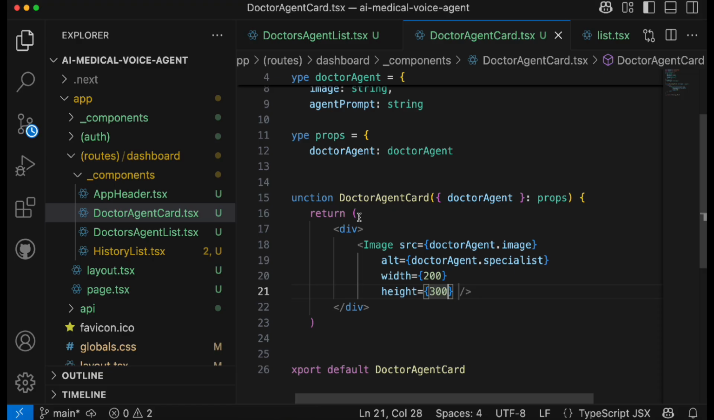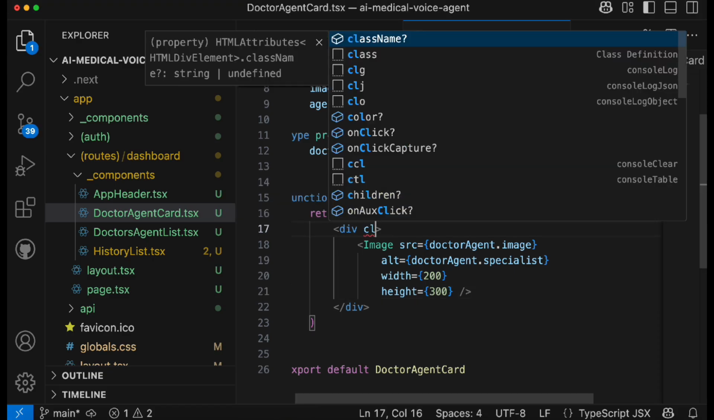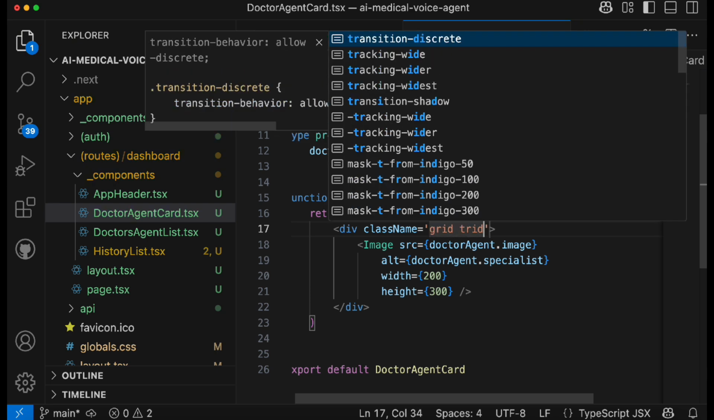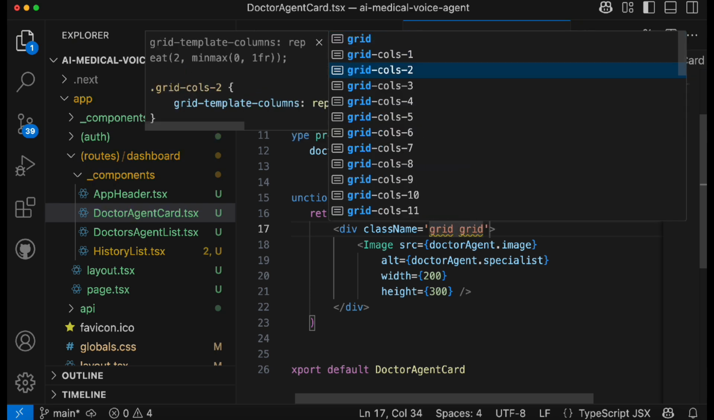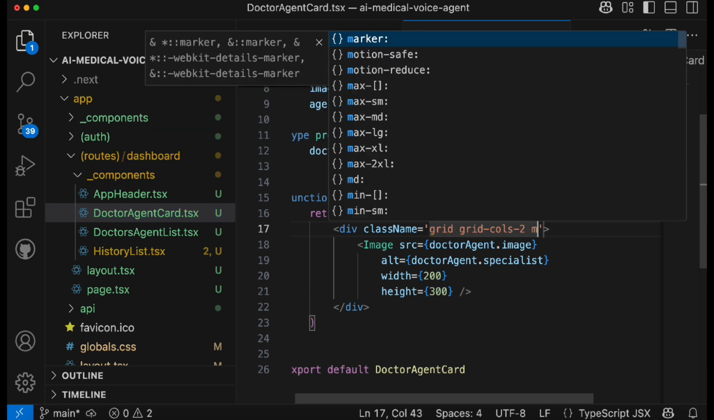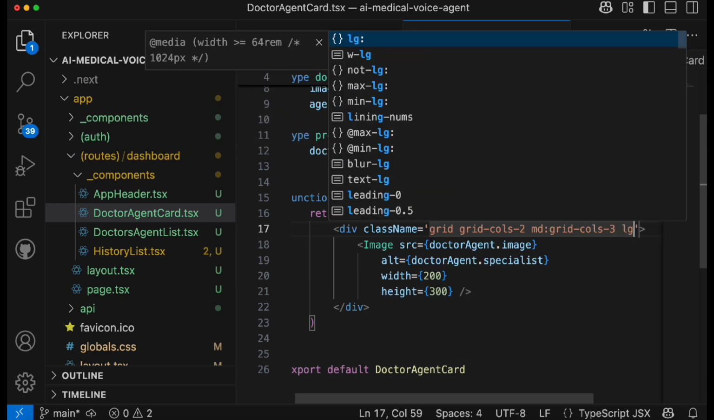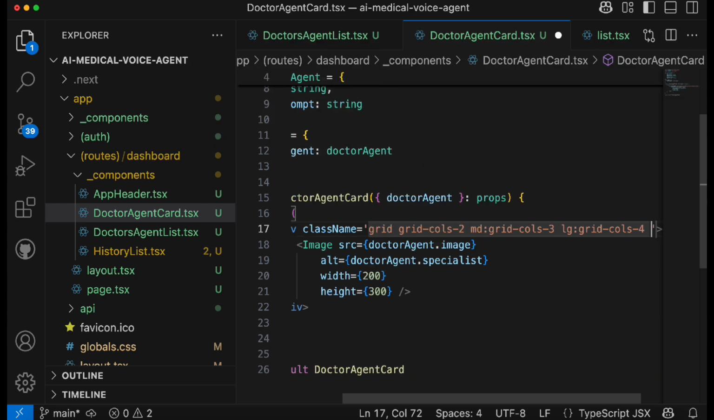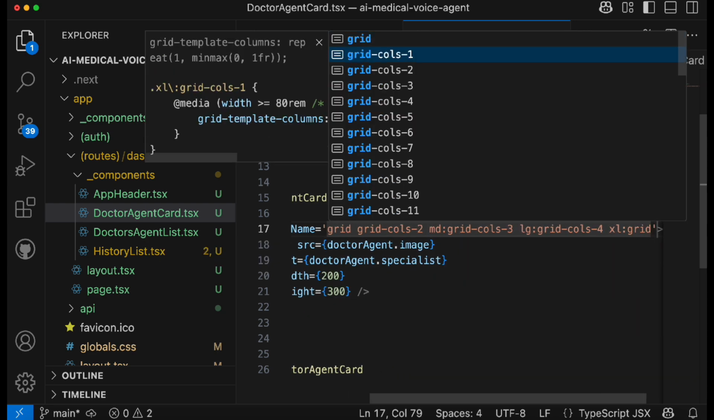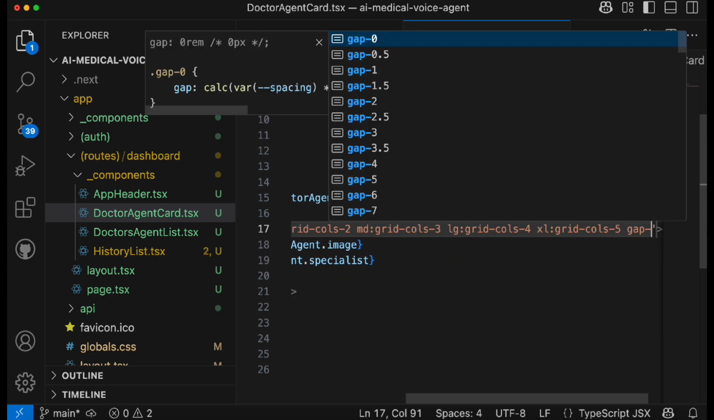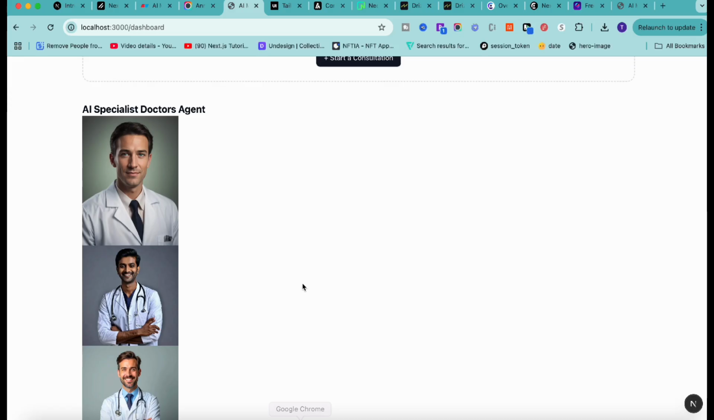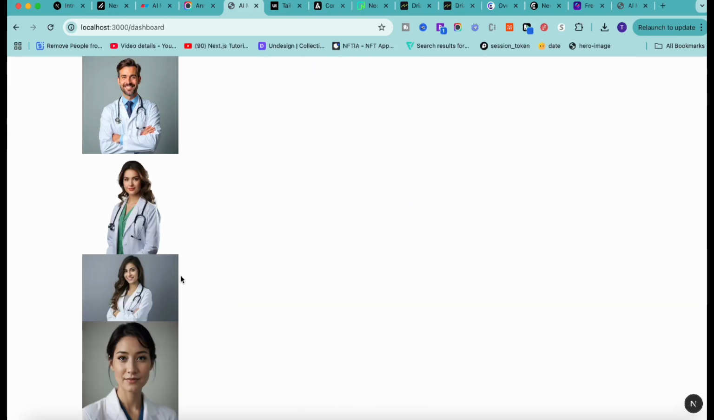Now we want this doctor list in the form of a grid, so simply we'll add a class name, we'll make it grid, and we'll make grid column 2 when the screen size is smaller. On the medium screen size we'll give grid column 3, on large we'll give grid column 4, and on XL we'll give grid column 5. Also we'll give a gap of 5.